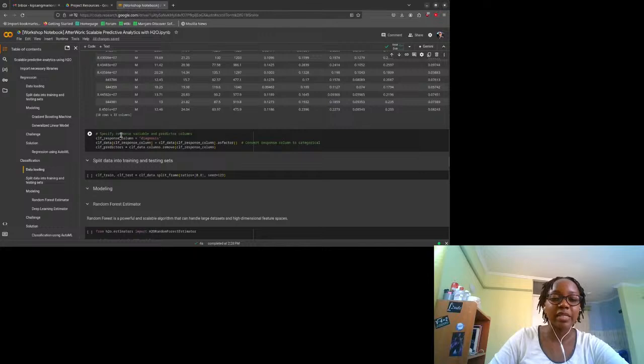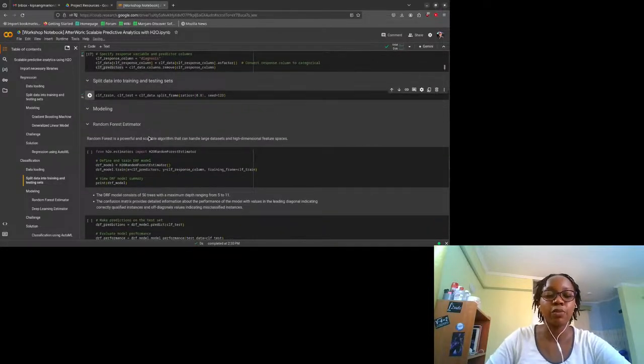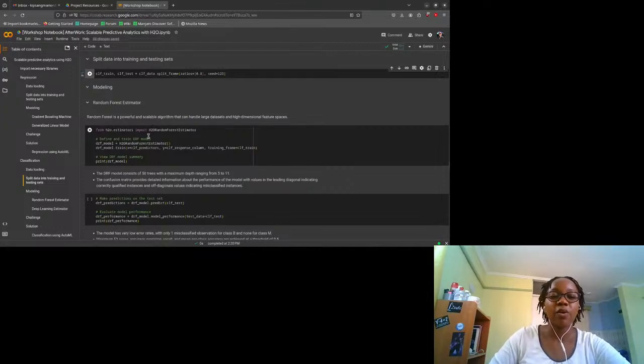So first of all, we will specify the response and predictor columns. Our response column is diagnosis, and we will convert it into categorical by using the as factor function. And then we also define our predictor variables. We split the data into a training and testing set, and then we can begin to model. Now we will first use a random forest estimator.